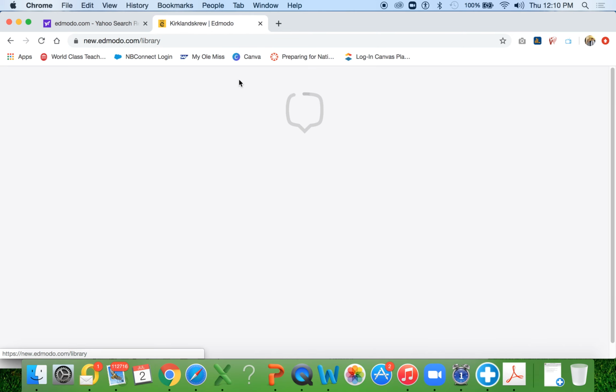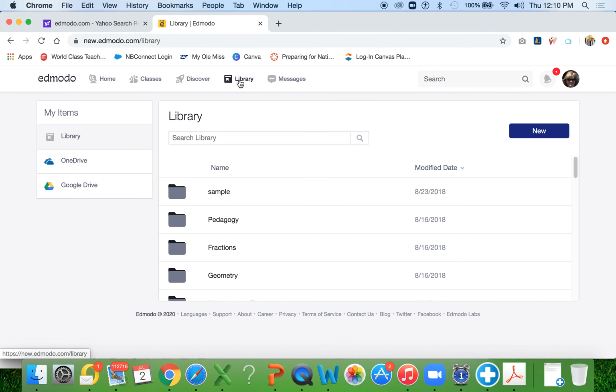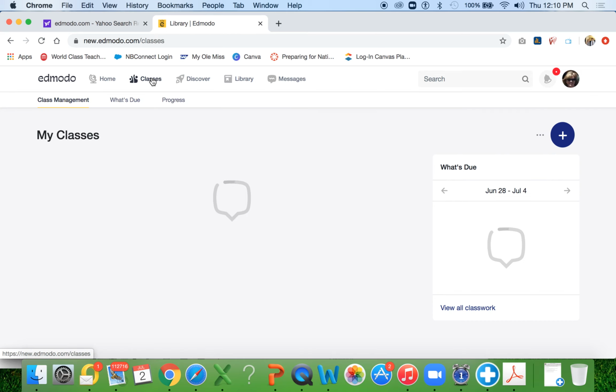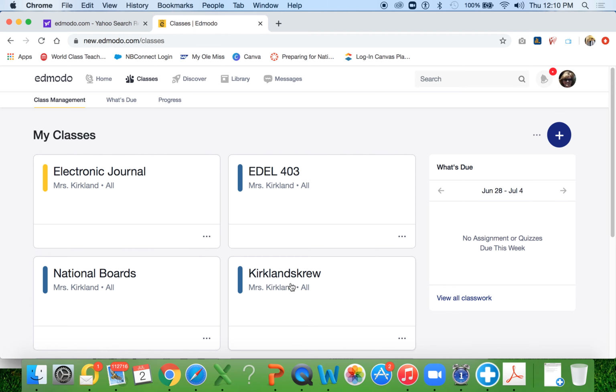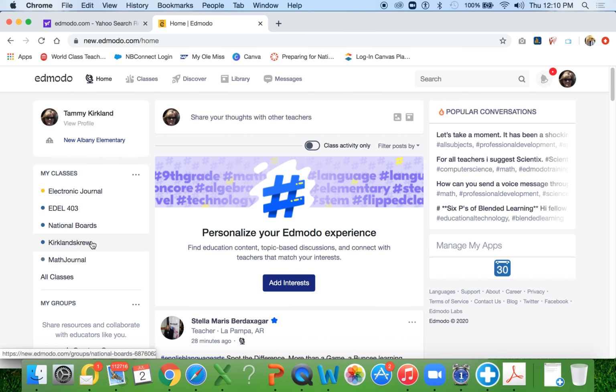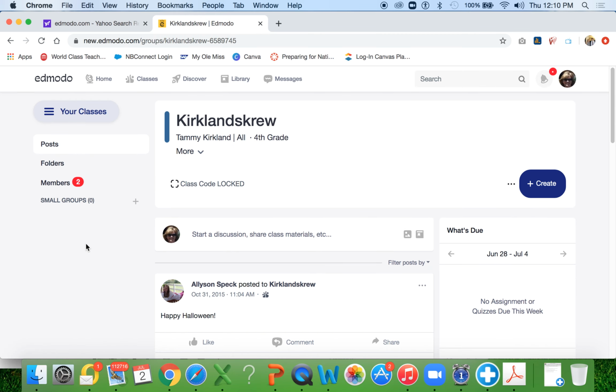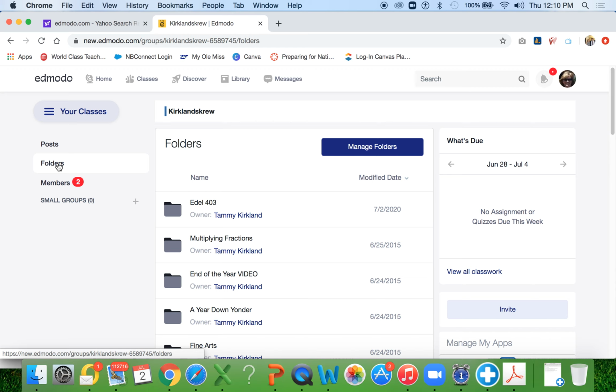The library just shows you everything that you have. It's not in any particular order. You can mark favorites and all. I didn't do that. This is another view of my different classes, but I'm just going to stick with just using the regular folders and accessing the folders. So what I want you to do, you're not going to have any folders.